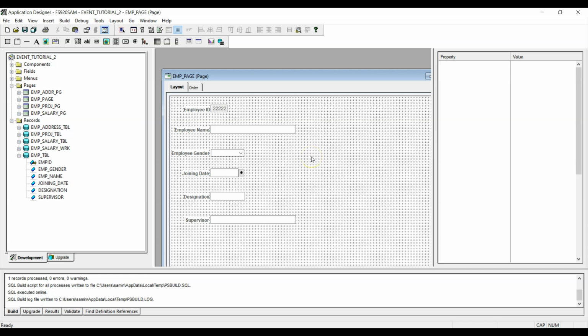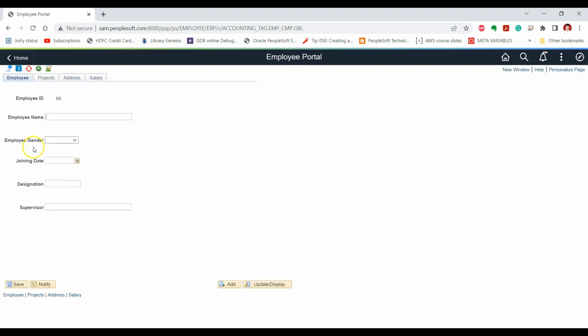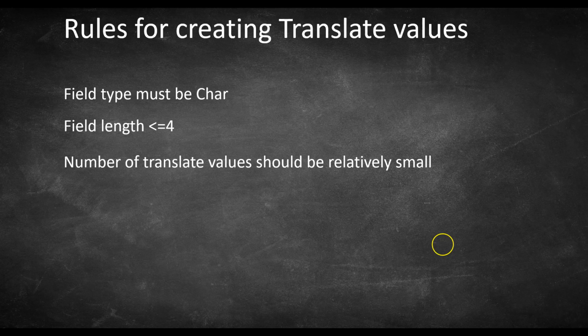Now let us test the changes on the page. So if we open the employee page, now we can see that we have the employee gender option, and it has the three translate values as we have configured. So this is how we will implement the translate value functionality.